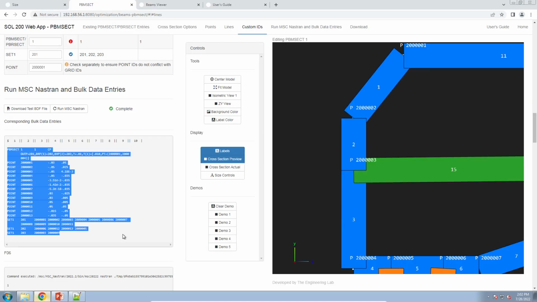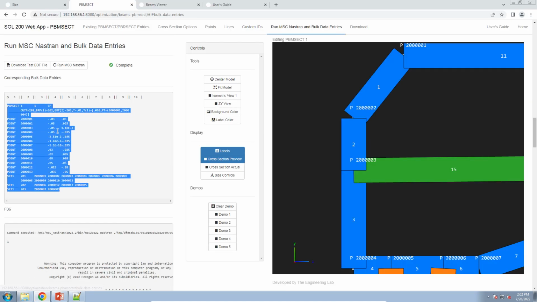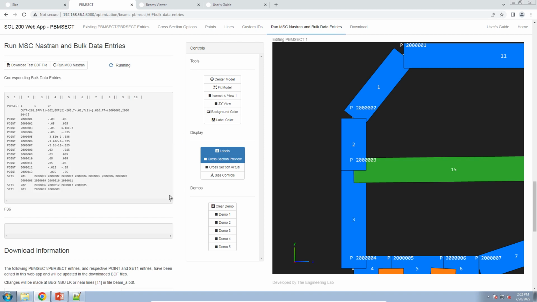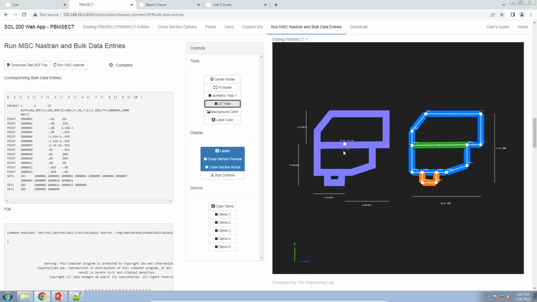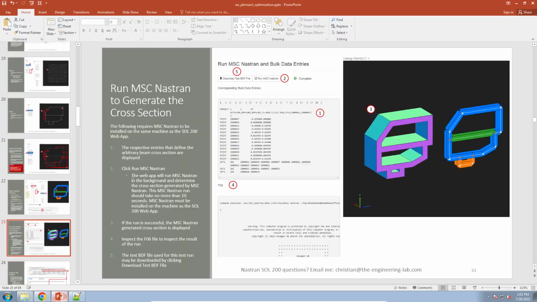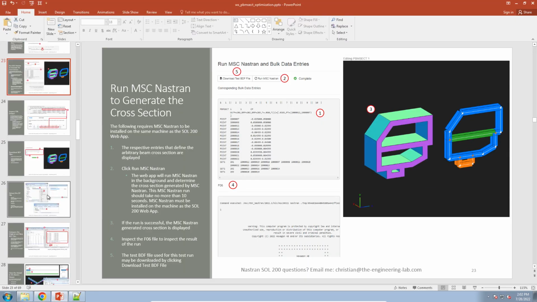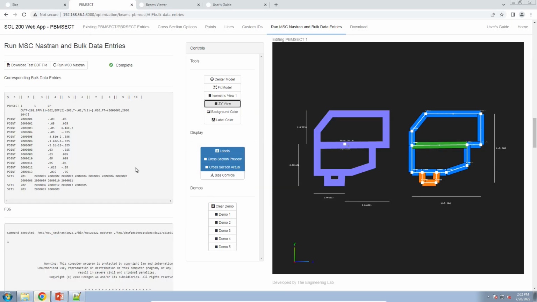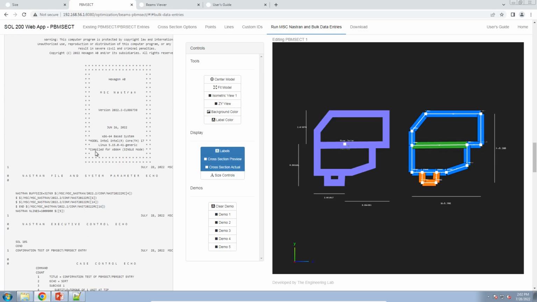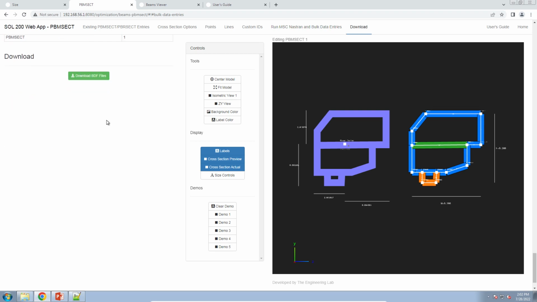Let me run Nastran, of course, to make sure things look okay. And so far, so good. Let me look at the rest of the tutorial to make sure things look okay. Okay, perfect. Let me go to the very bottom and let me click download.